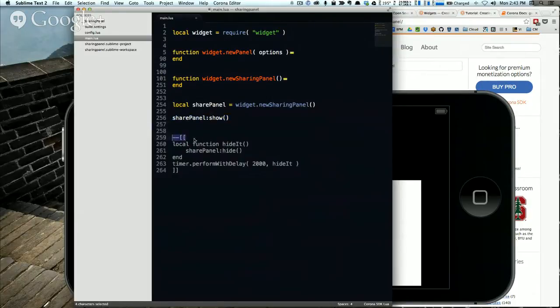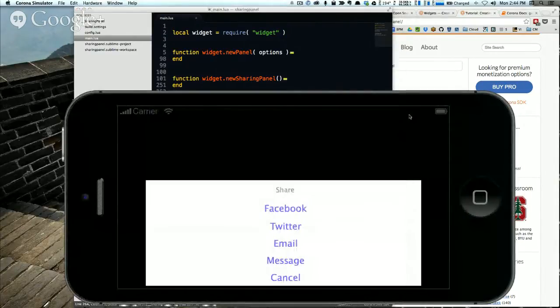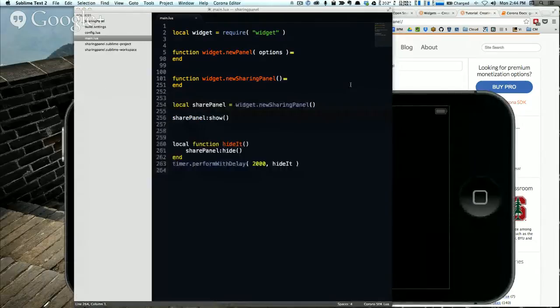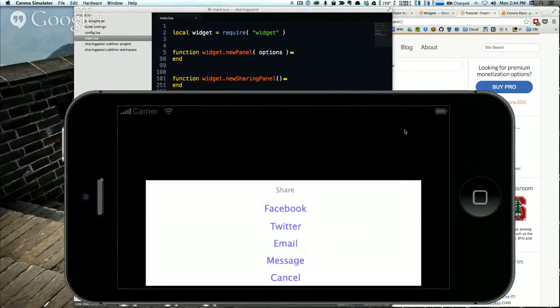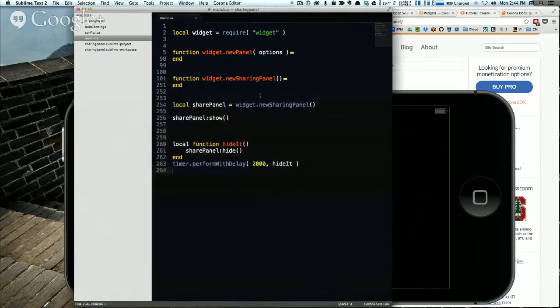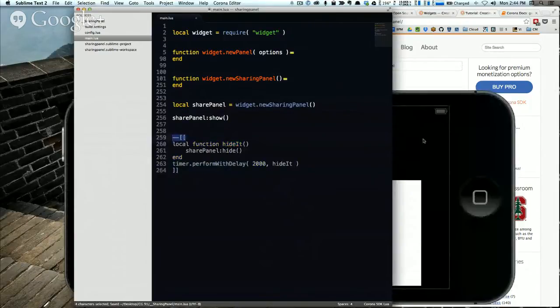And conversely, if you wanted to, you could take the comments off of this and save that, and then the sharing panel would go away. So in 2 seconds, it shows itself, and then 2 seconds later, it goes away. So they kind of give you an example of how you would make it go away. Let's just put that back because we don't want it to go away.